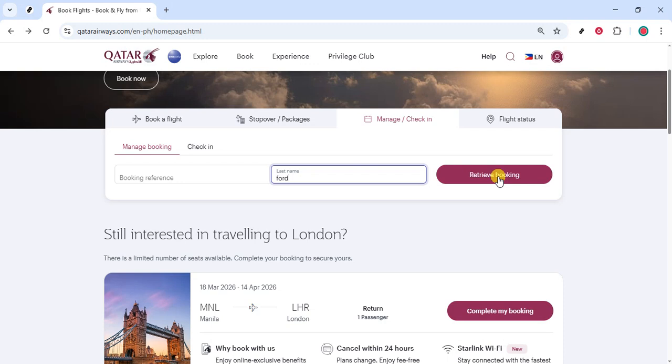From here, you can change your flight date. Look for an option that says Change Flight or Change Date. Select the flight segment you want to move, open the calendar, and choose your new date. You'll typically see available flights and any price difference or change fees tied to your fare rules.